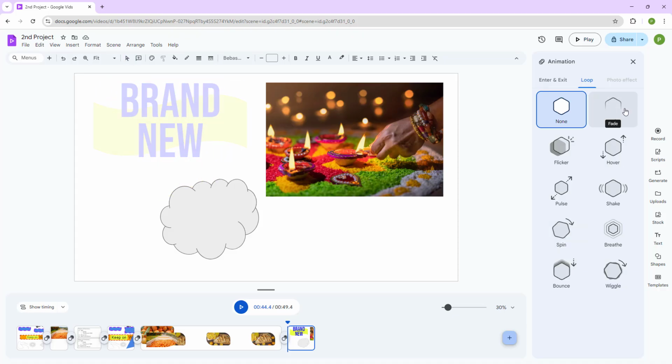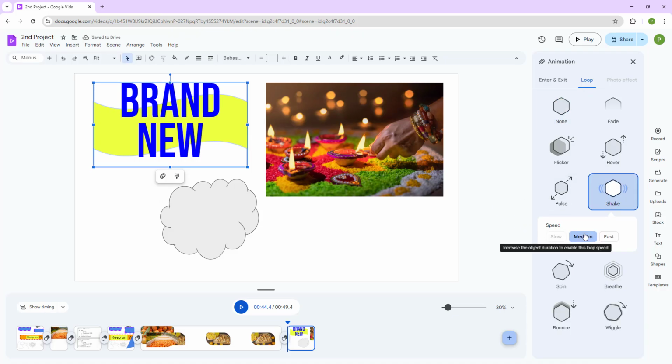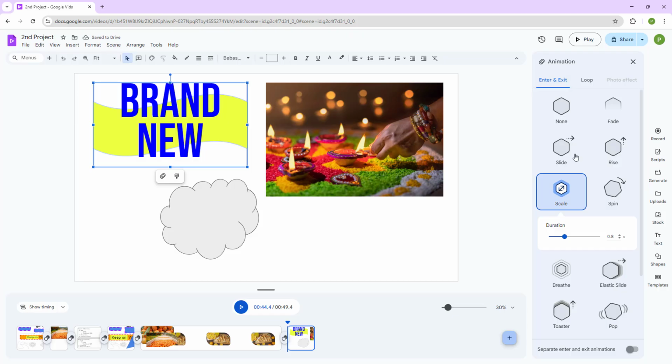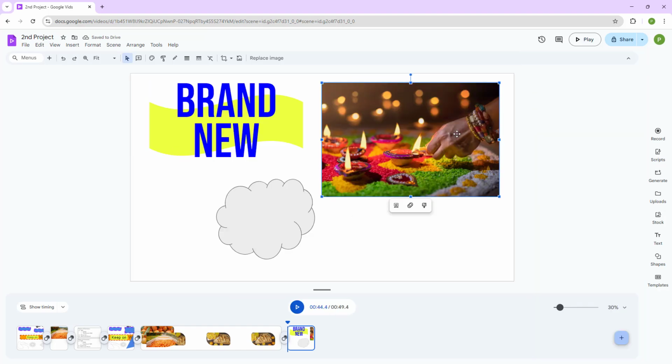Let me add in a bit of a shake right here, and the animation is added in. You can choose the speed right here as well, and even change the duration of the animation. Same goes for others. So one way to insert animation is to click on animation.